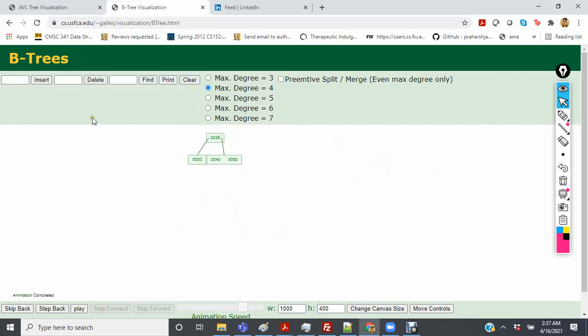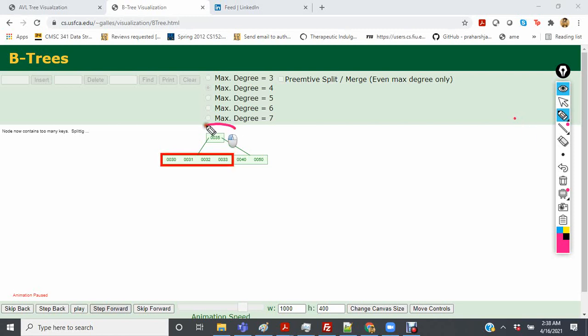So now I'm going to insert 31, 32, and 33. And now to do a split at that same ordering, 31 is going to move up, and it's going to become a new part of the second key here. So this will result in 31 with 30 over here, 32 and 33 here, 35, and then the last one is going to be 40 and 50.